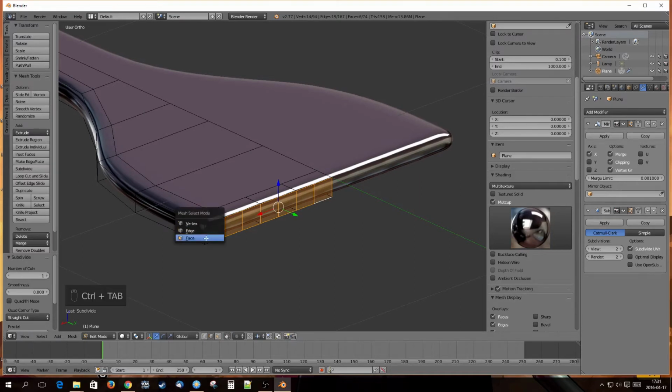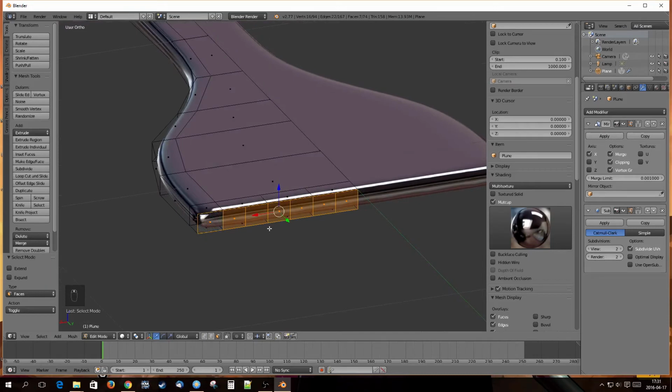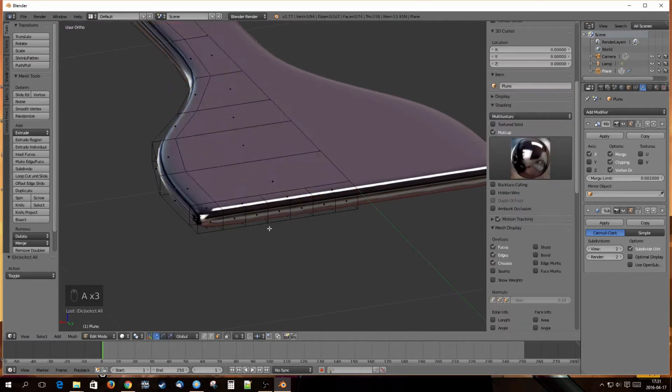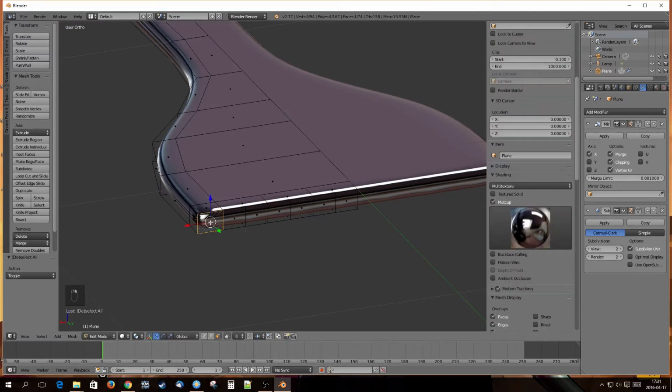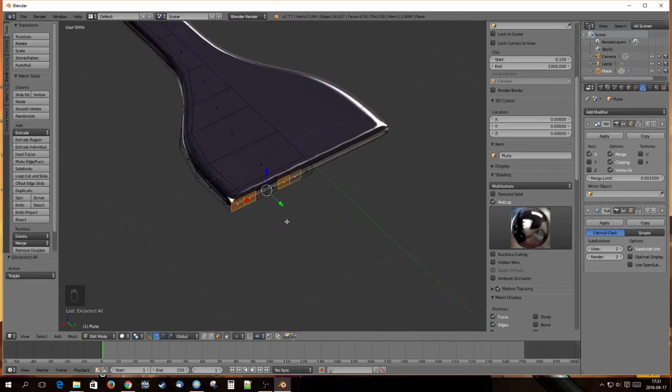Press Ctrl Tab, select faces, hold Shift. No, actually I don't need this. I can press A to unselect, and right click on this one and holding Shift this one. I skip these 2 and I select these 2. So now I can extrude them.